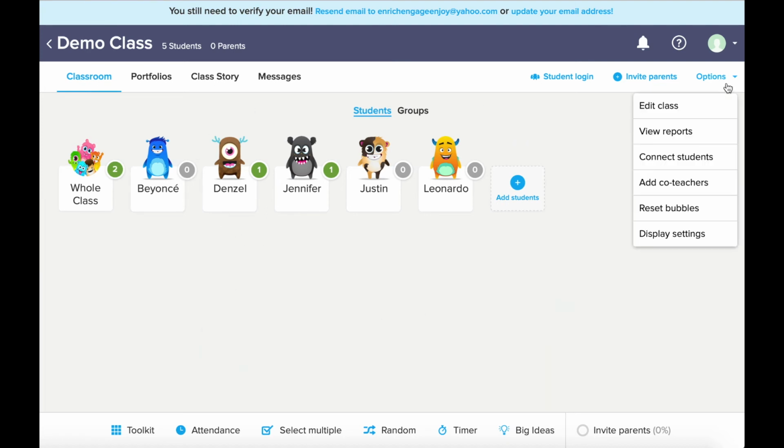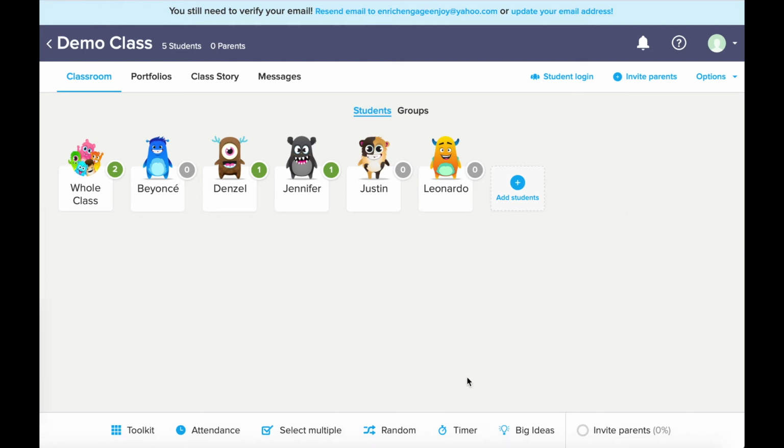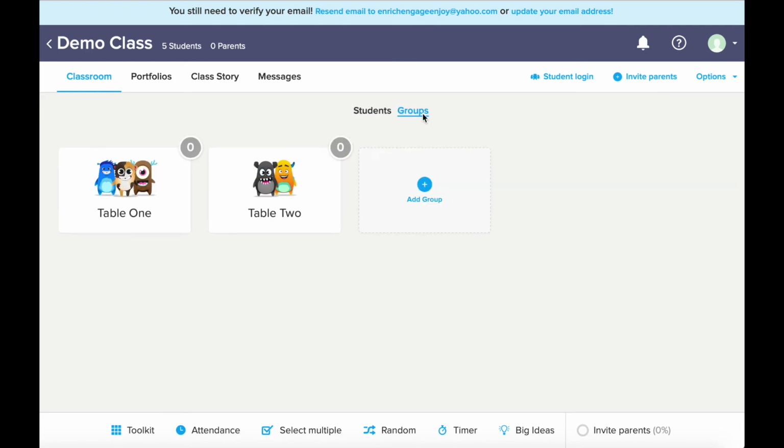Also in the options, you have the ability to reset the bubbles, so all the students go back to 0. If you're a teacher that does something like competitions between tables or groups of students, you can also do that on here. Up at the top right now, you can see I'm under students, but you can choose to click into groups. Then you can see here they have table 1, table 2, and that way you can give a whole group of students points or credit for something that they're doing well, or take away points for things that they need to work on.